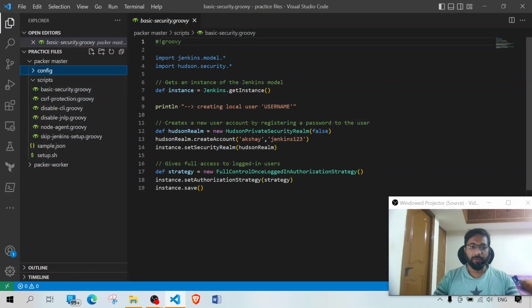I'd like to explain each one of those Groovy scripts, what they do, and how they are utilized in the Jenkins AMI. So let's go to the first one. This is a basic security script. Once we configure the Jenkins instance during the setup process, you must have seen the screen to set up the administrator username and password.